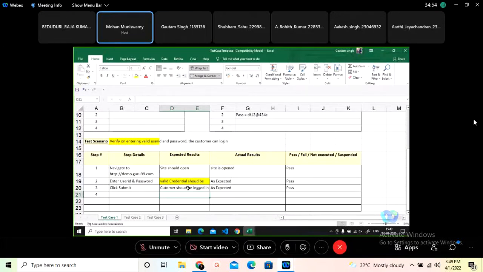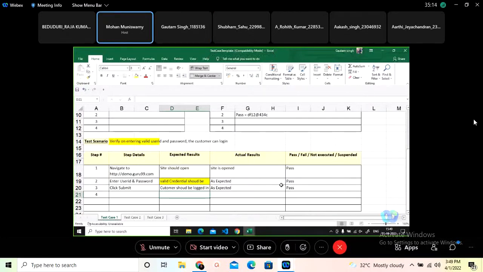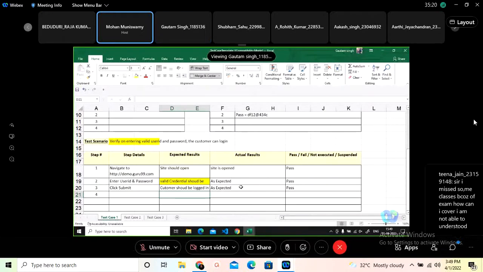So I was telling you, enter the user ID and password. The valid credentials should be entered. The actual result is as expected, and the credential will be passed. Now, is my voice clear? Yes, sir, clear. So what I'm telling is, site is open, point one. That is correct. Next one, valid credential is there.